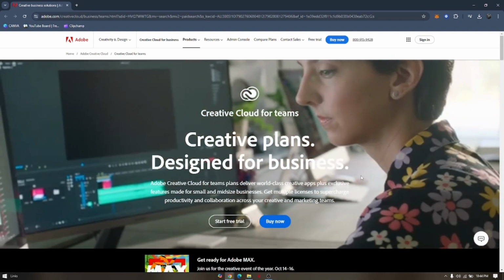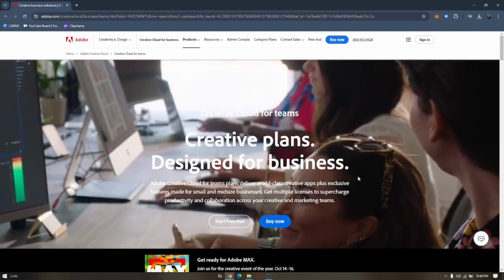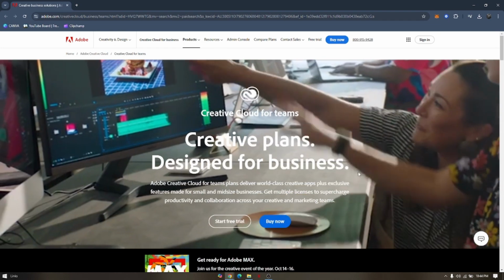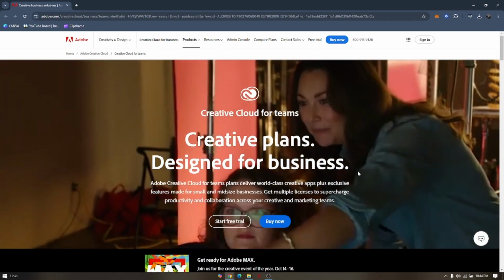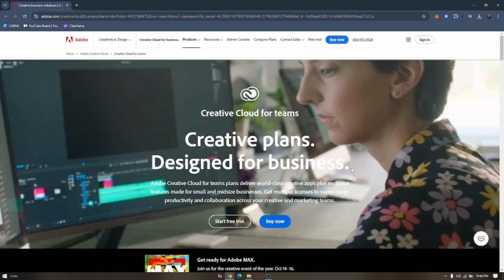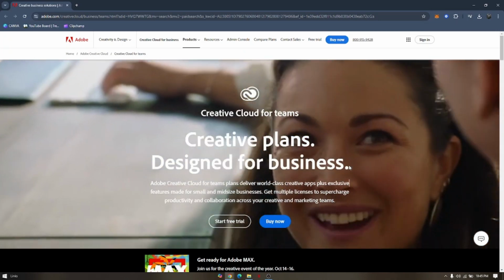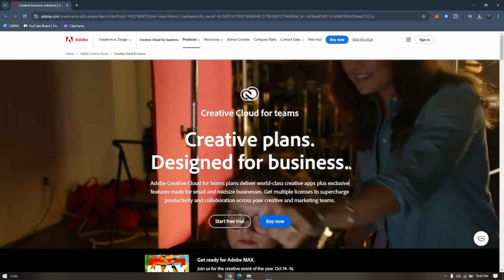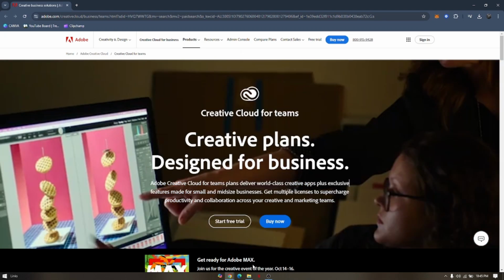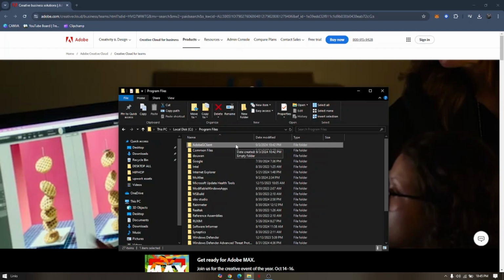How to disable Adobe Genuine Software Integrity Service. Now, if you have Adobe software installed on your PC right now and want to disable it, the first thing you want to do is find the Adobe file location. Once you're able to do that, there will be a folder that says Adobe GC Client in your Adobe folder.